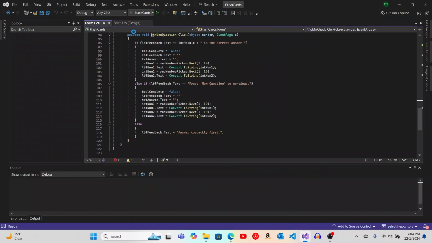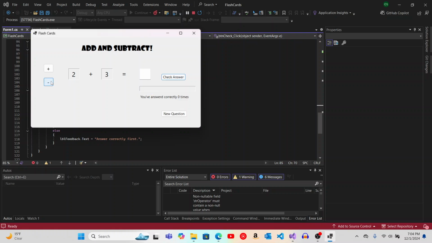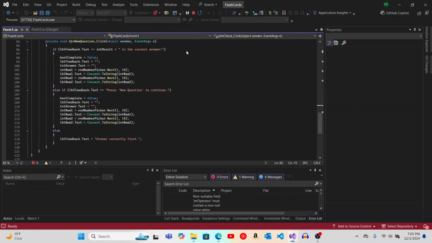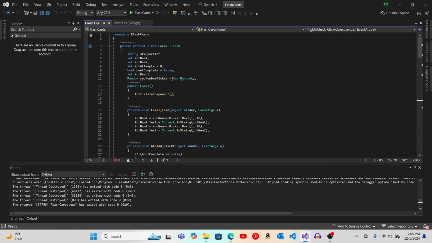Oh, yeah, hold on. And then I can change it to minus. Check that out, right? This would be -1 if I'm not mistaken. Yep, new question. 8. Okay. First new question to continue. Really, really cool stuff right there.